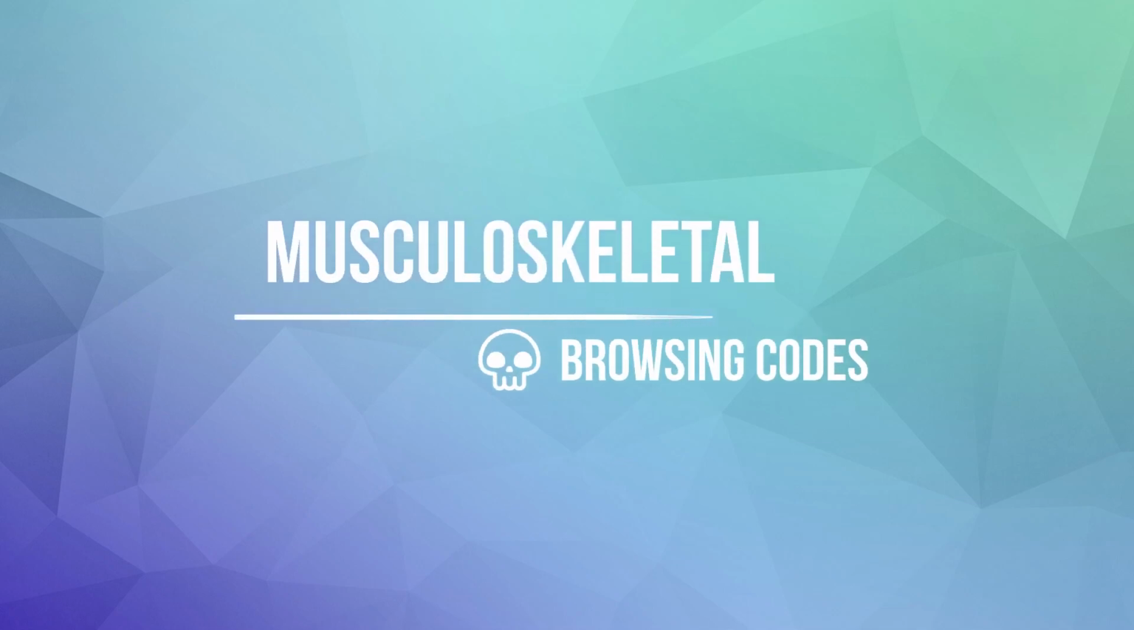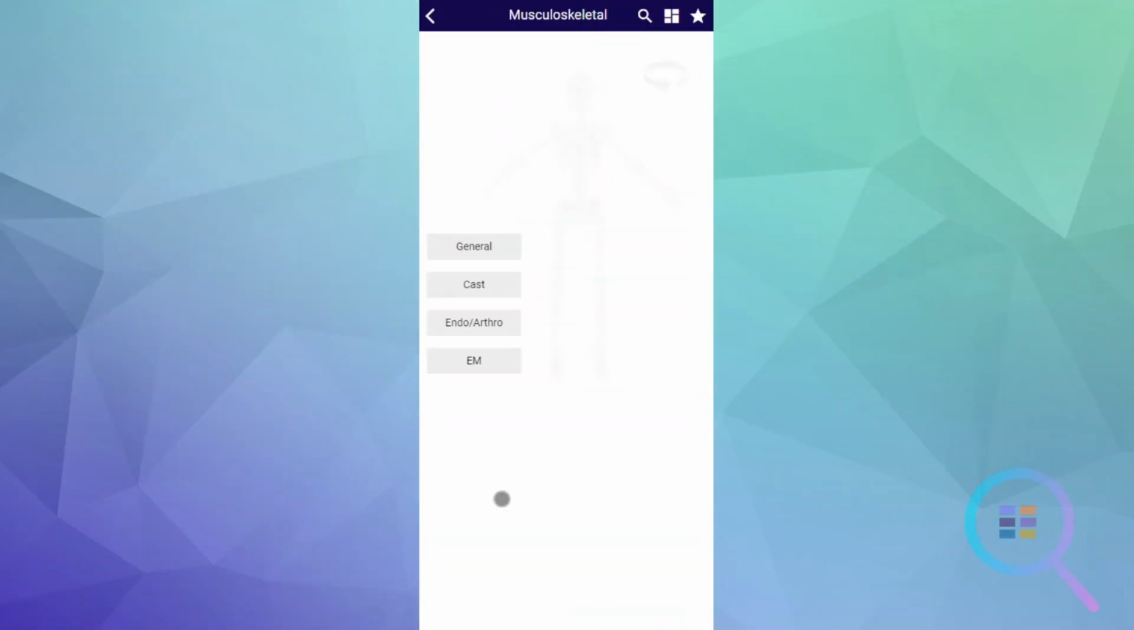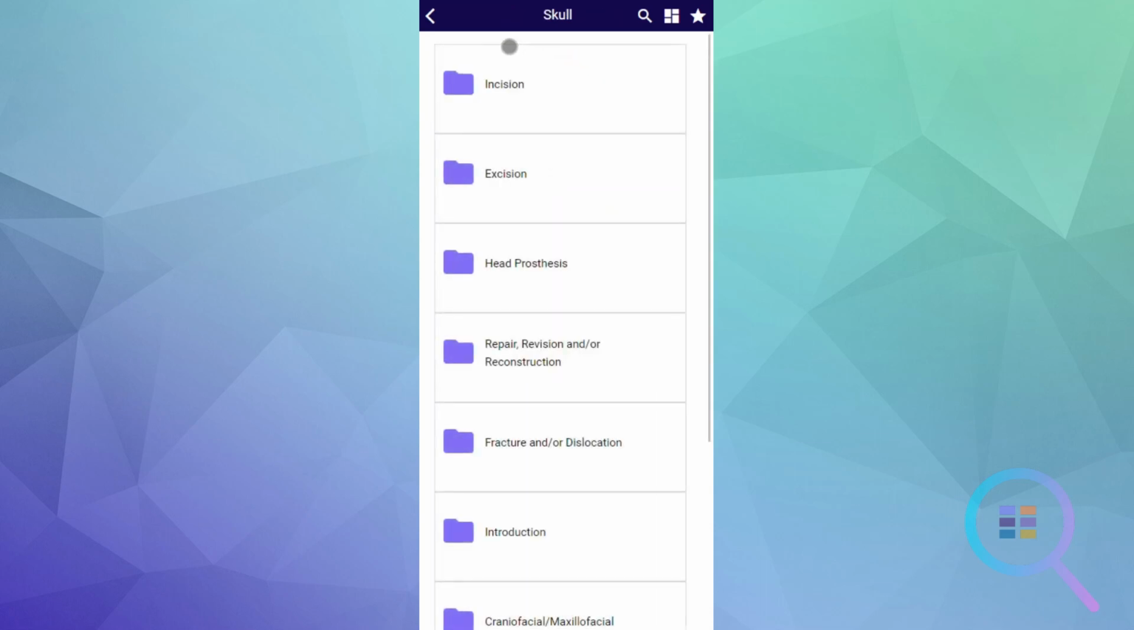This short video will show how to create and use the Musculoskeletal browser in iCoder. To access it, tap on Musculoskeletal on the search screen. You can access any area of the body by directly tapping the red square.